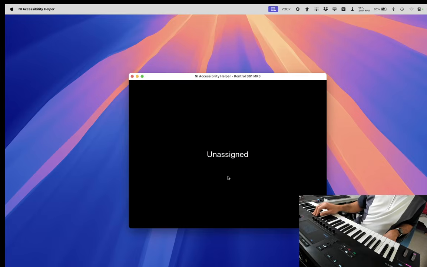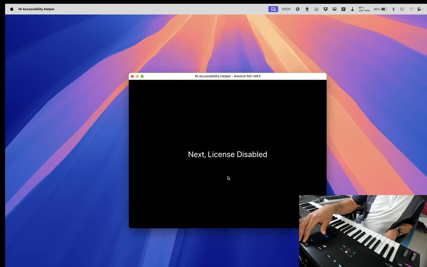These are all unassigned until you get to knob 8, and then it starts reading out the names of people that have helped out. And it's a really long list, so I don't want to do that. But if you were to touch knob 8 here, you'd be here for a while. Next, usage data. Next, license. And that's the end.